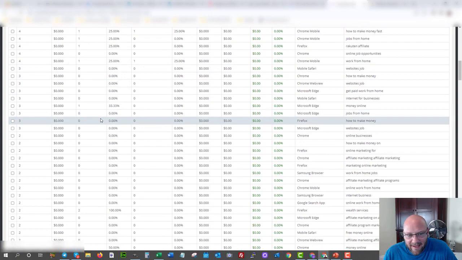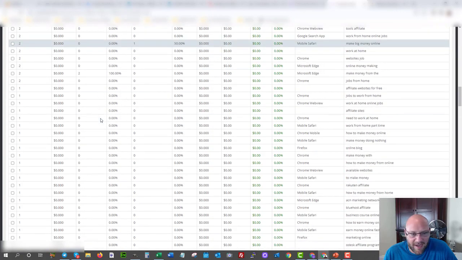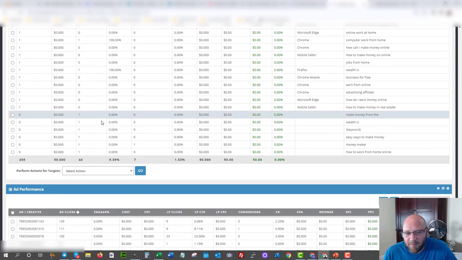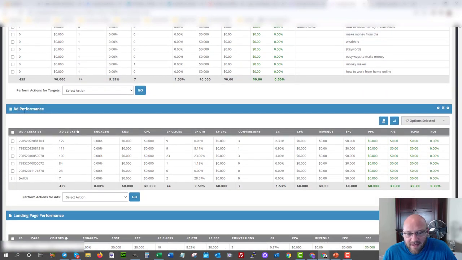You will not get that data unless you have a third-party tracking platform such as this. So as you can see, there's just a ton of data here. Now at the bottom, you'll see the ad performance. So I can see which of my ads over here on Bing converted the best. You can see one here was at 2.3%. This one here was 3%.